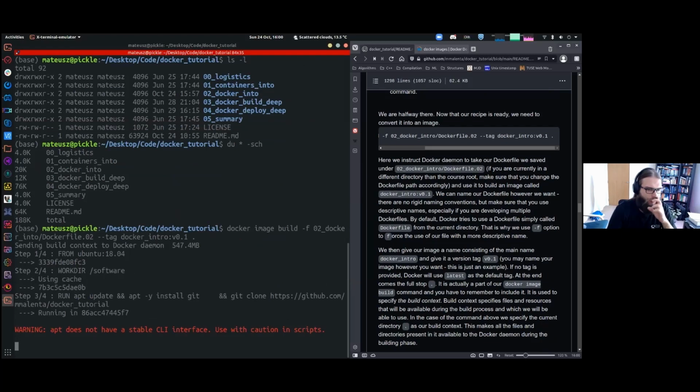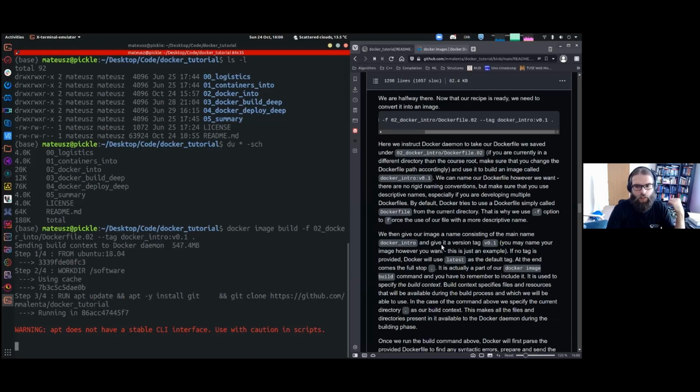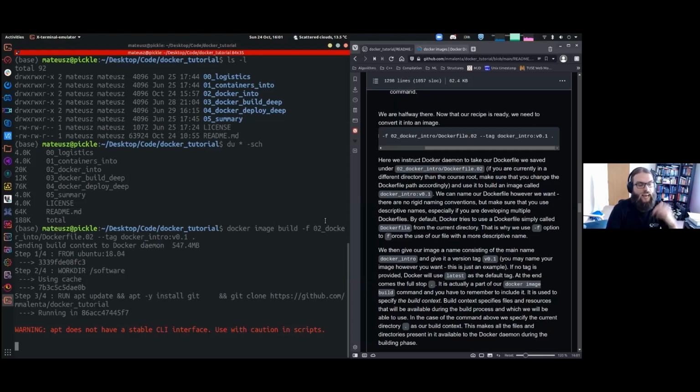Let me tell you in the meantime a bit more about the dot. As I said, it's part of the docker image build command, and it specifies the build context. That build context specifies files and resources that actually will be available during the build process.